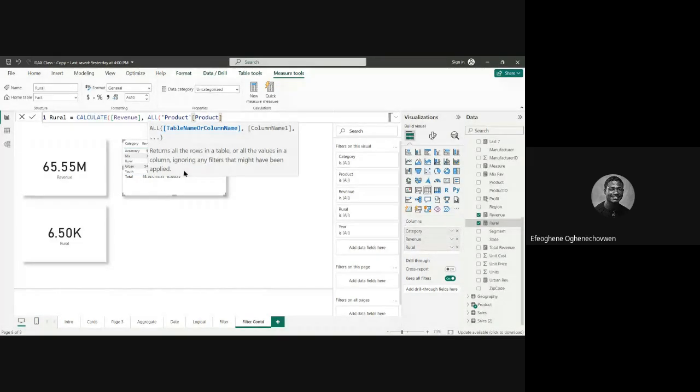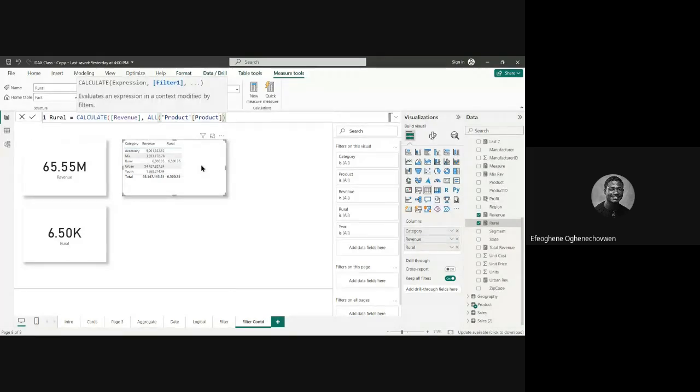Take note of the word now. I want us to understand it. Ignoring any filters that have been applied. The filter applied in this table is the category filter that is there, but now it returns all the values, ignoring any filter. Let me close it and show you how it is.